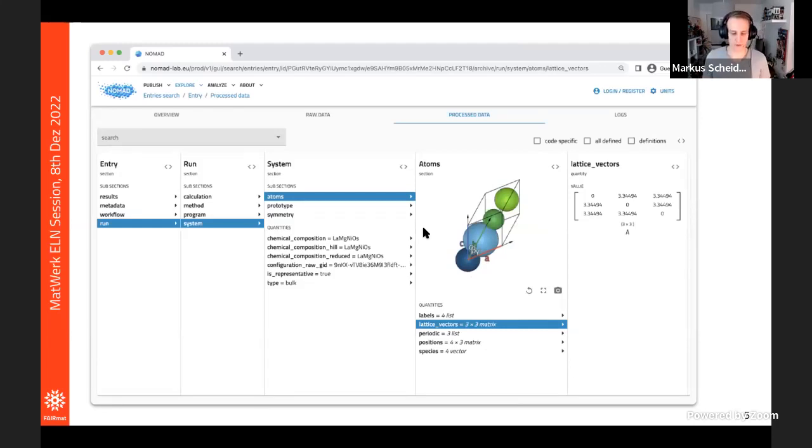And this is what this view shows a little bit. This shows the processed data of a particular entry. This basically happens for all Nomad entries. You get this view where you can see the data in its structured form, right? And this is all then backed by a formal schema where it's well defined what information is available, what section is contained in what section, what quantities are in what sections, what are the names of quantities, what are the units of quantities, what are the particular shapes of quantities.